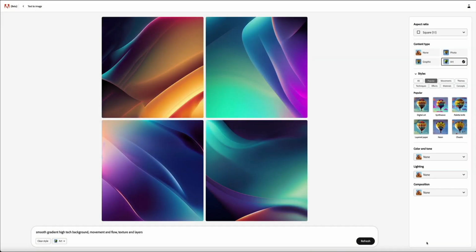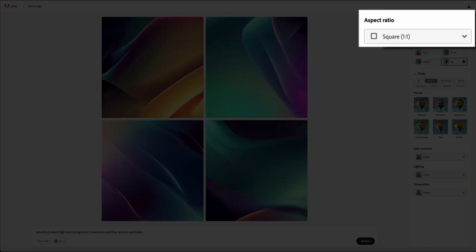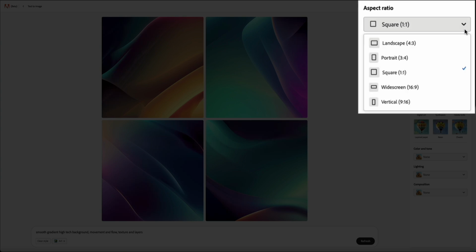And let me show you what I mean. By default, Firefly will create images using the 1:1 aspect ratio, which gives you this square-shaped image. However, you can change that in the aspect ratio drop-down. Just click on it, and this opens the other aspect ratio options where you can quickly change the dimensions of your image. And since this is for a YouTube thumbnail, I recommend using the 16:9 aspect ratio.